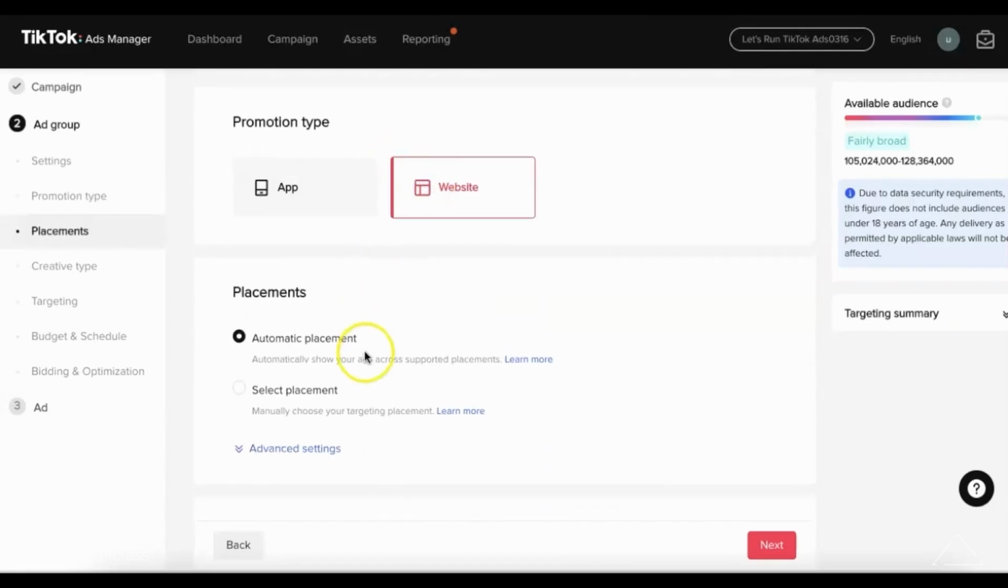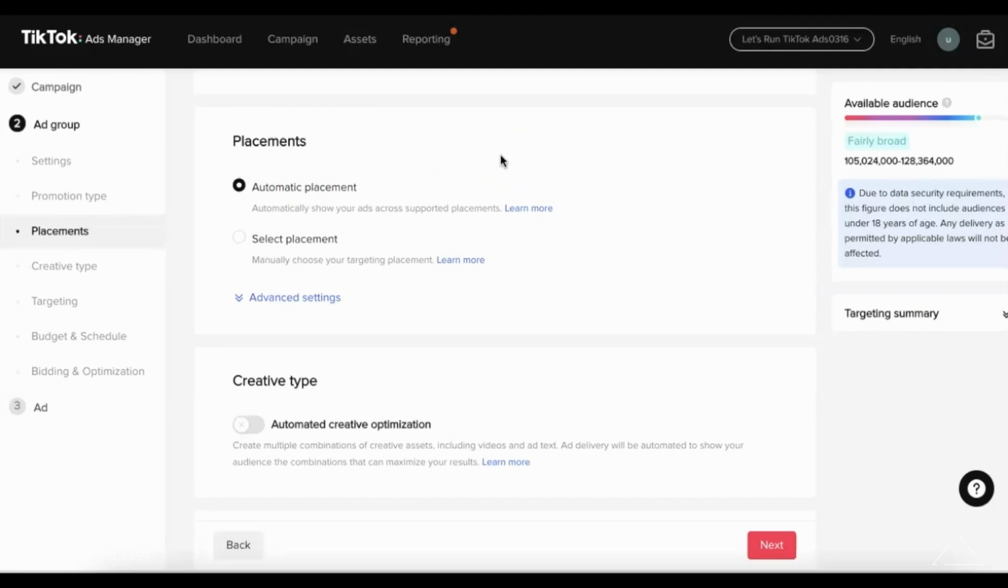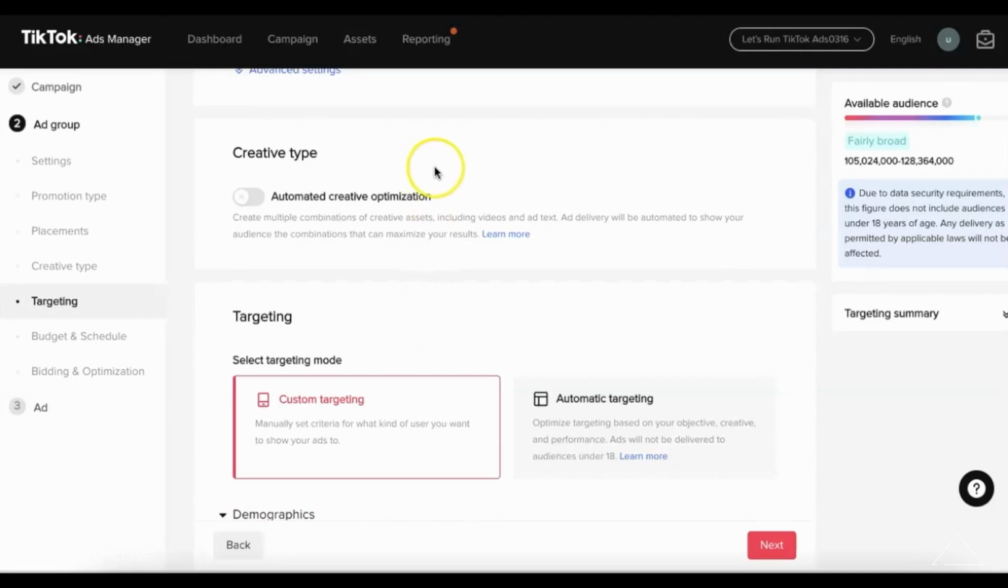Promotional type, website. For placements, I would just go with automatic placements. This is basically you telling TikTok to deliver your ad to where it's going to be seen best within these specific placements. Let it go. I think automatic is the way to go. Next, we have creative type.